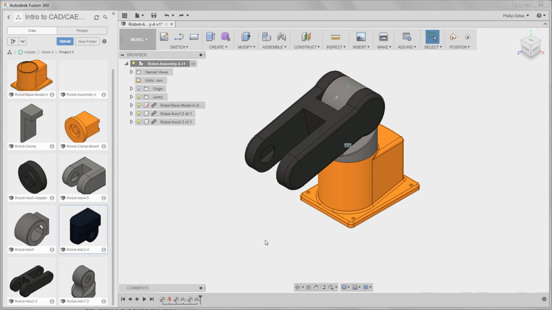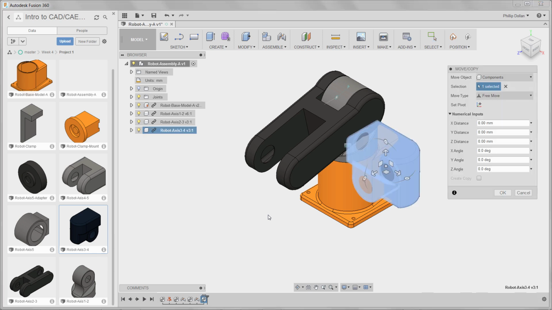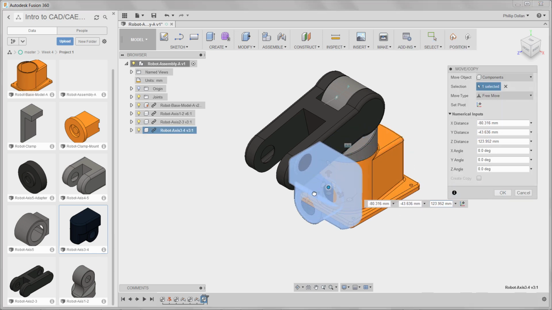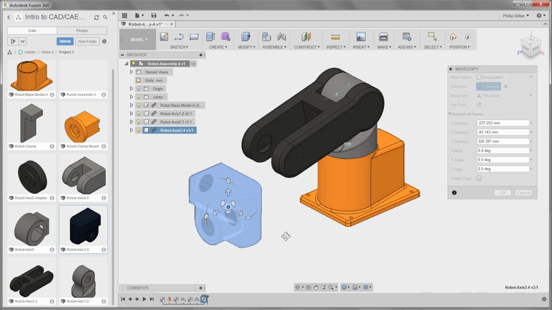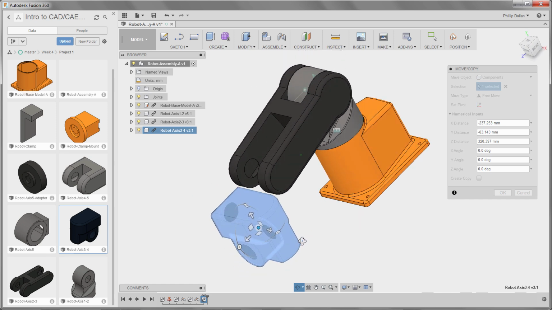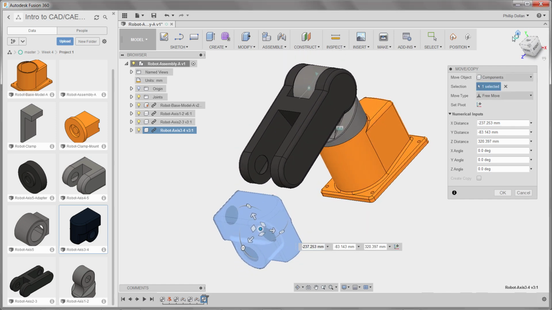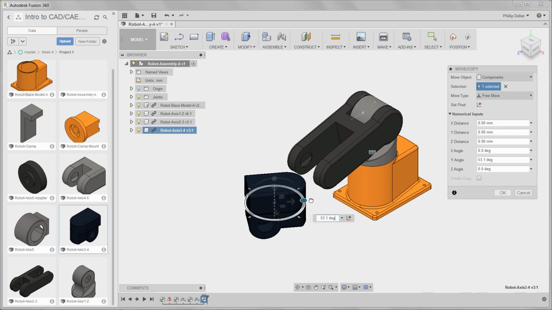Next part we're going to insert is Robot Axis 3-4. Move and rotate that into position. And once it's in position, you can click OK.